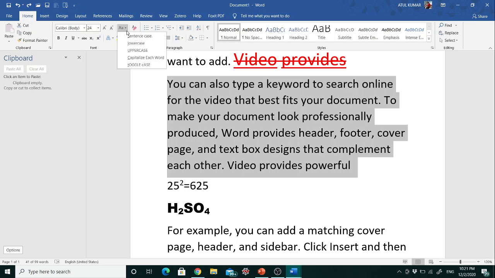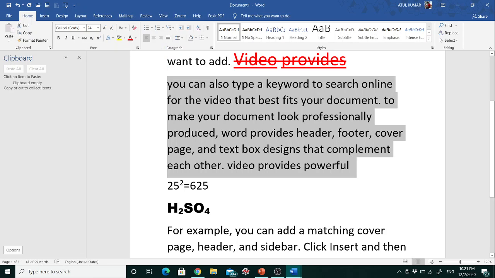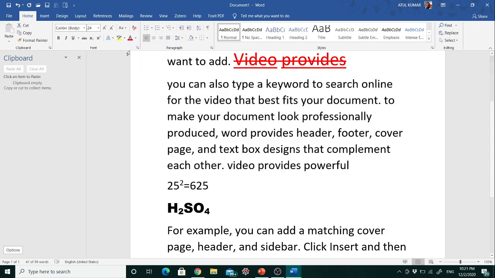The next option is lowercase, so it will convert each and every word or letter into lowercase. You can see here. And the next option is uppercase, then it will convert each and every letter into uppercase.